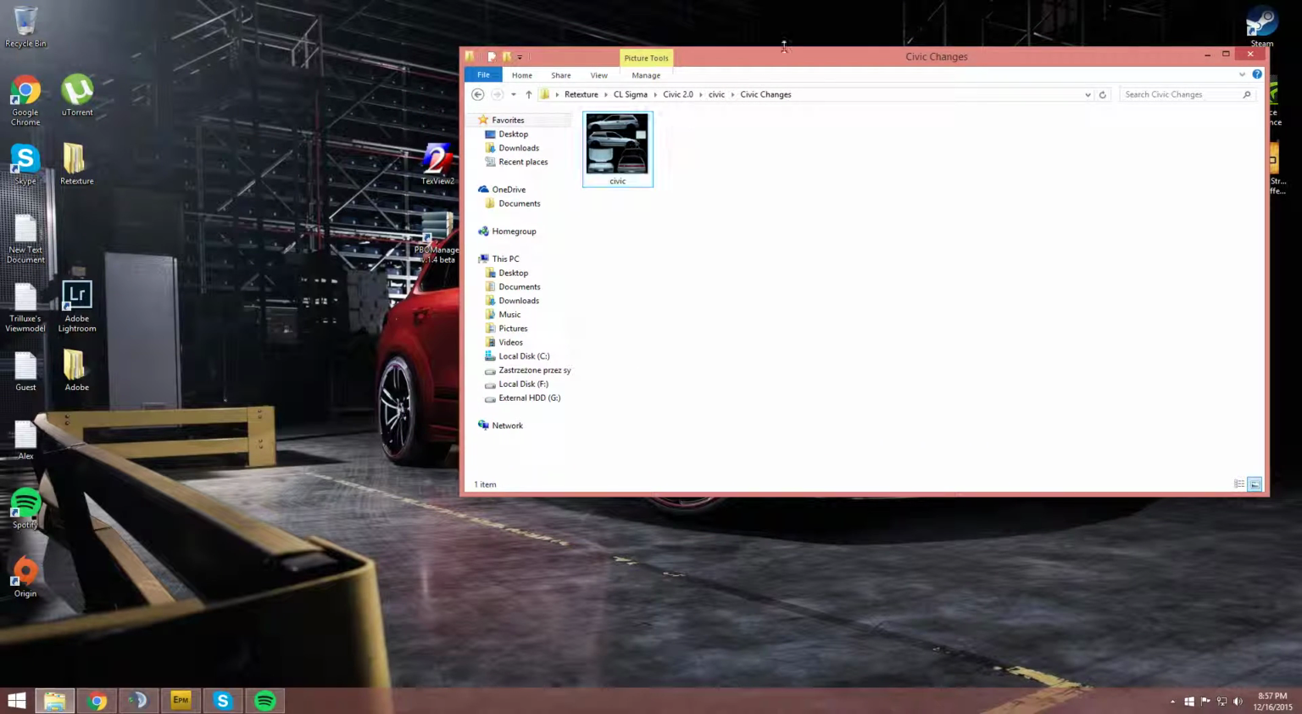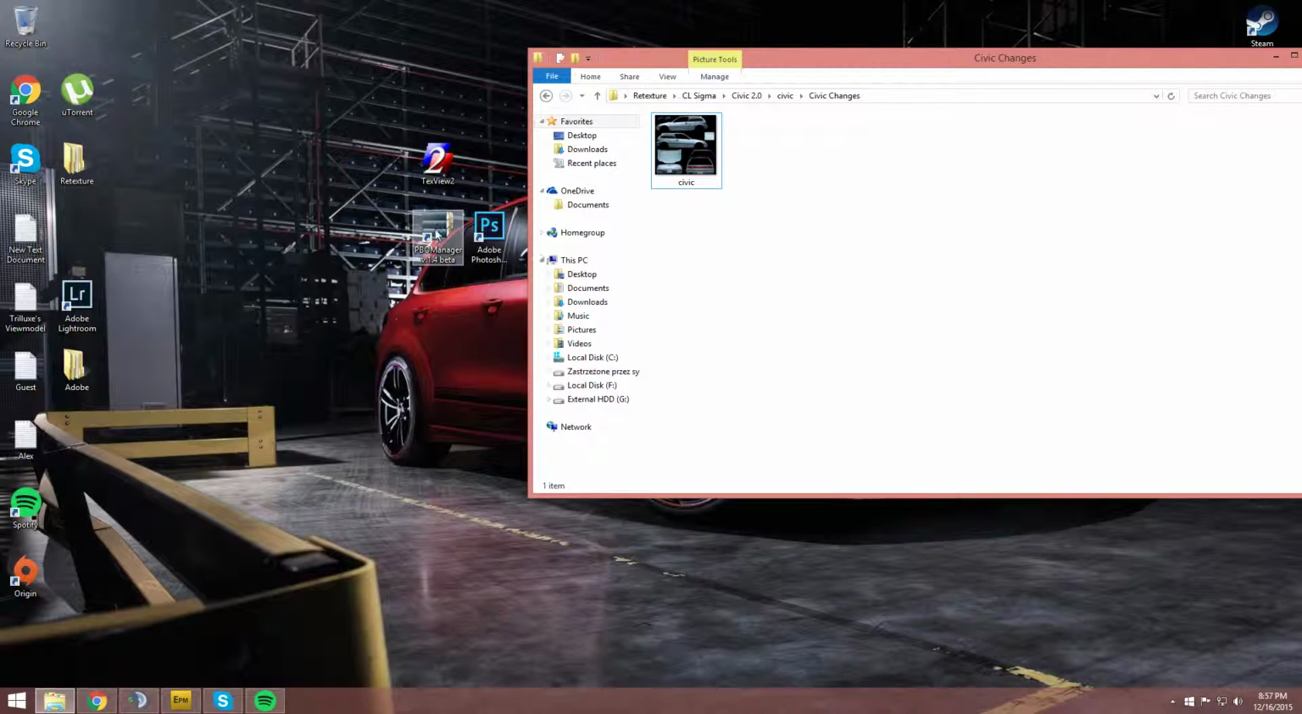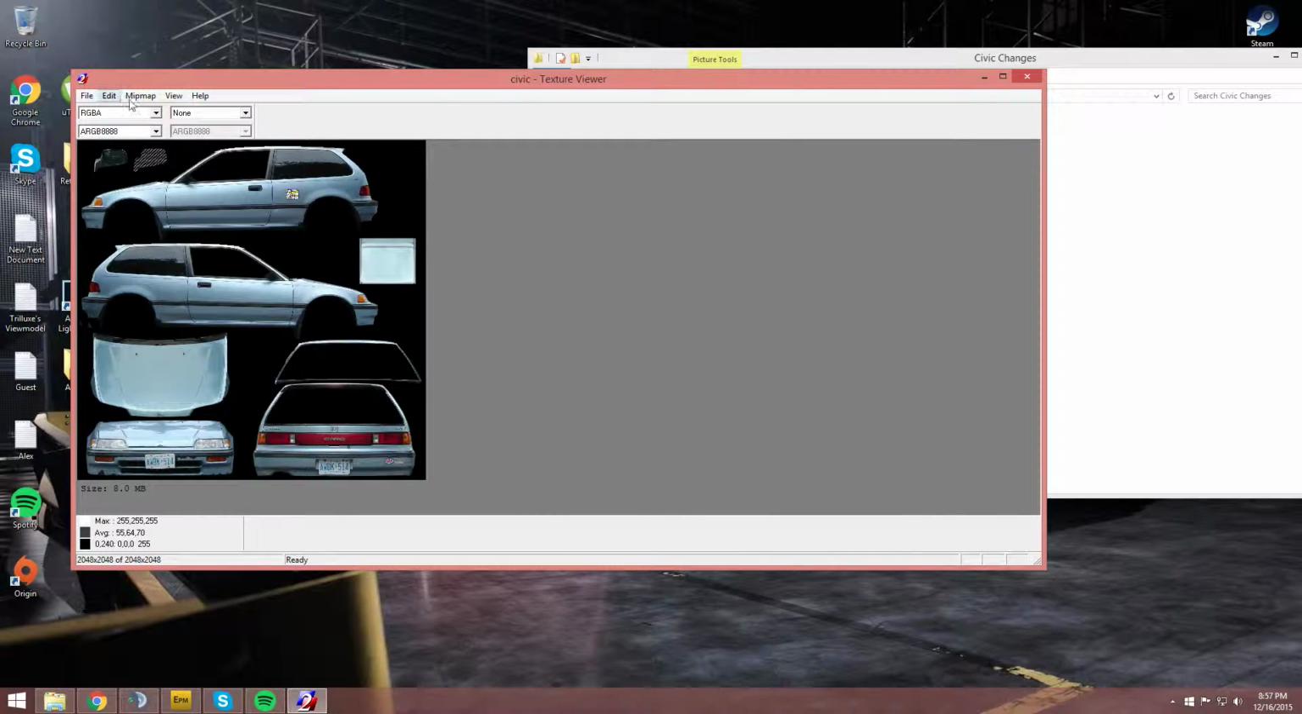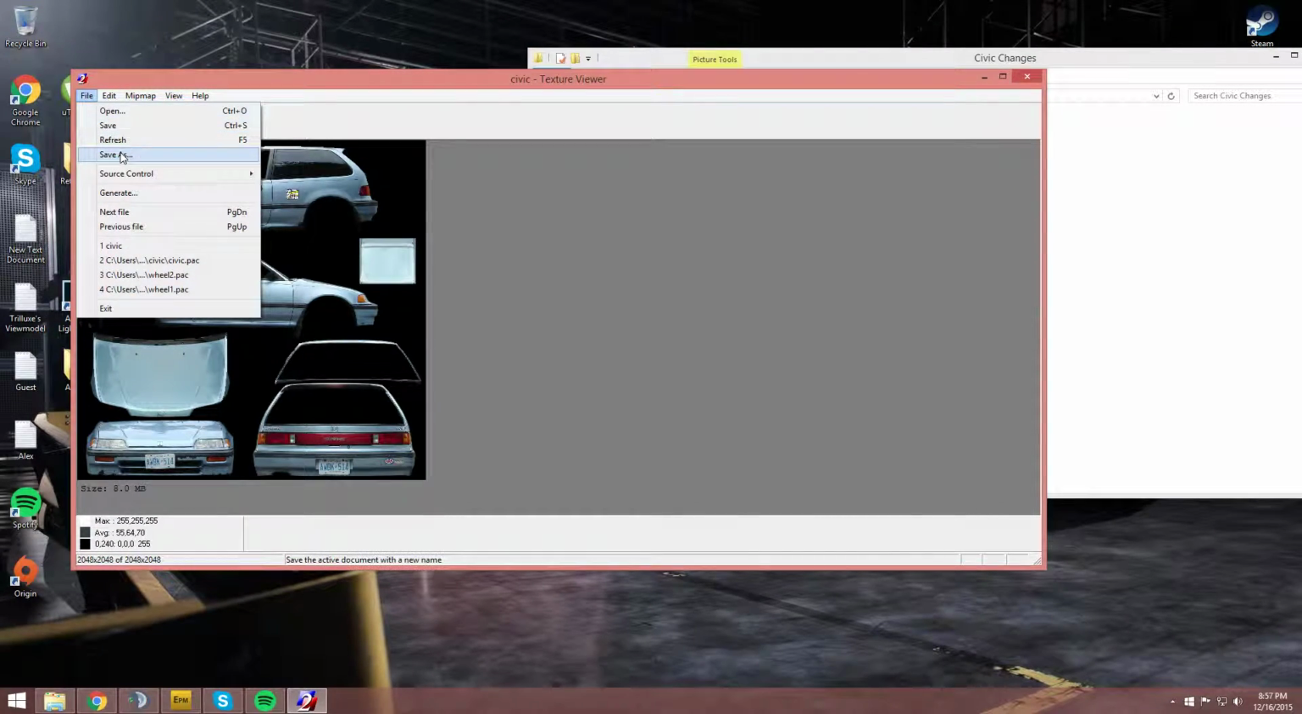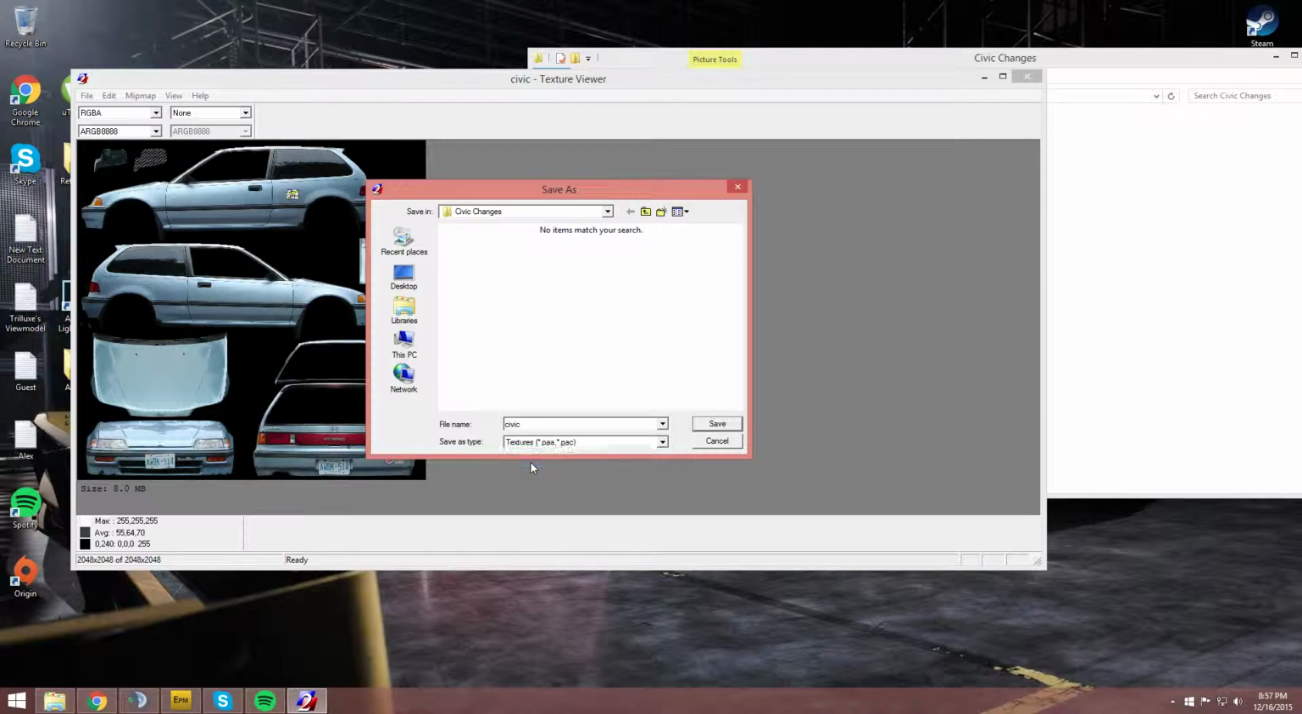And now this file, what we want to do is move it back into the PBO manager and eventually make it a normal file again and put it back into our game. So what we're going to do is take the Civic file that we changed and move it into TextView 2, and this is going to open the PNG file now. And we go File, Save As, and basically all we're doing is the same thing we just did, in reverse order.